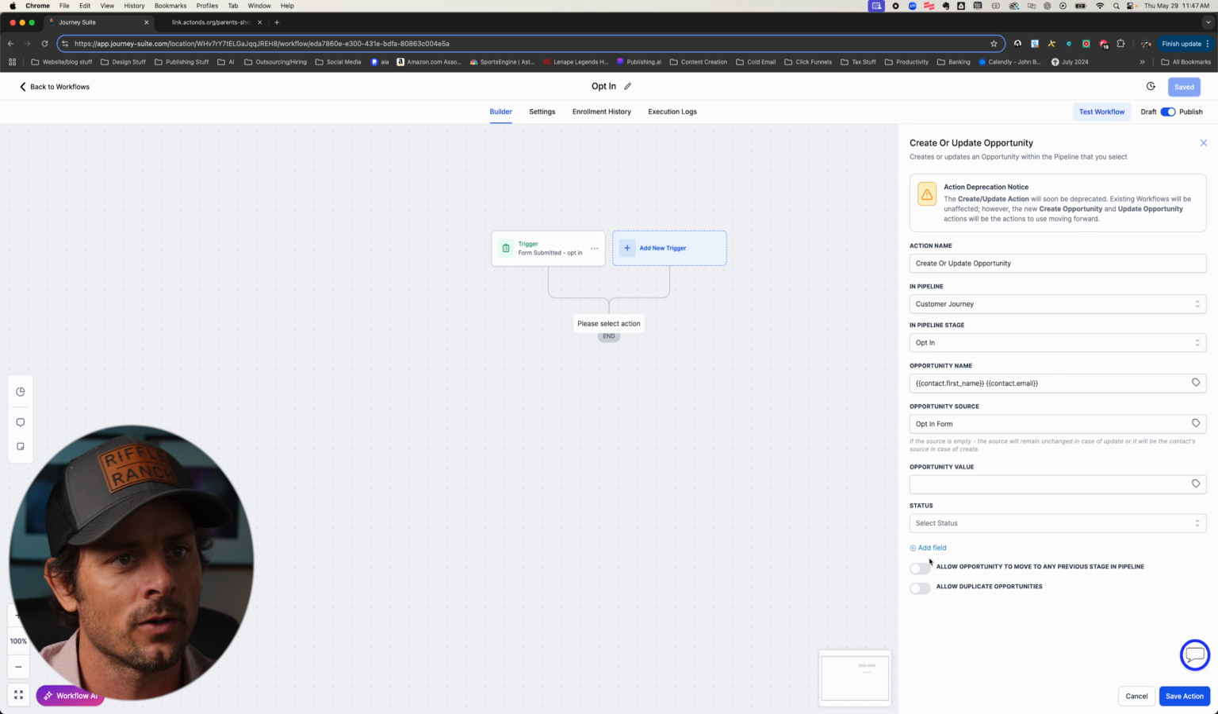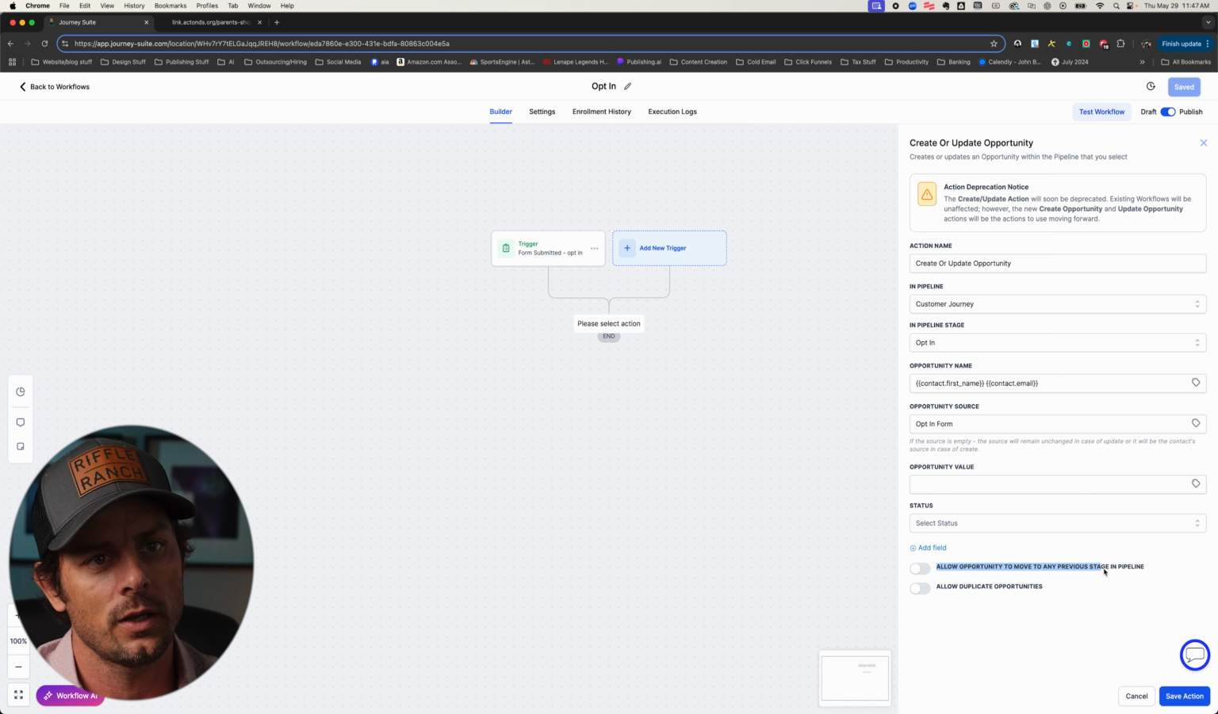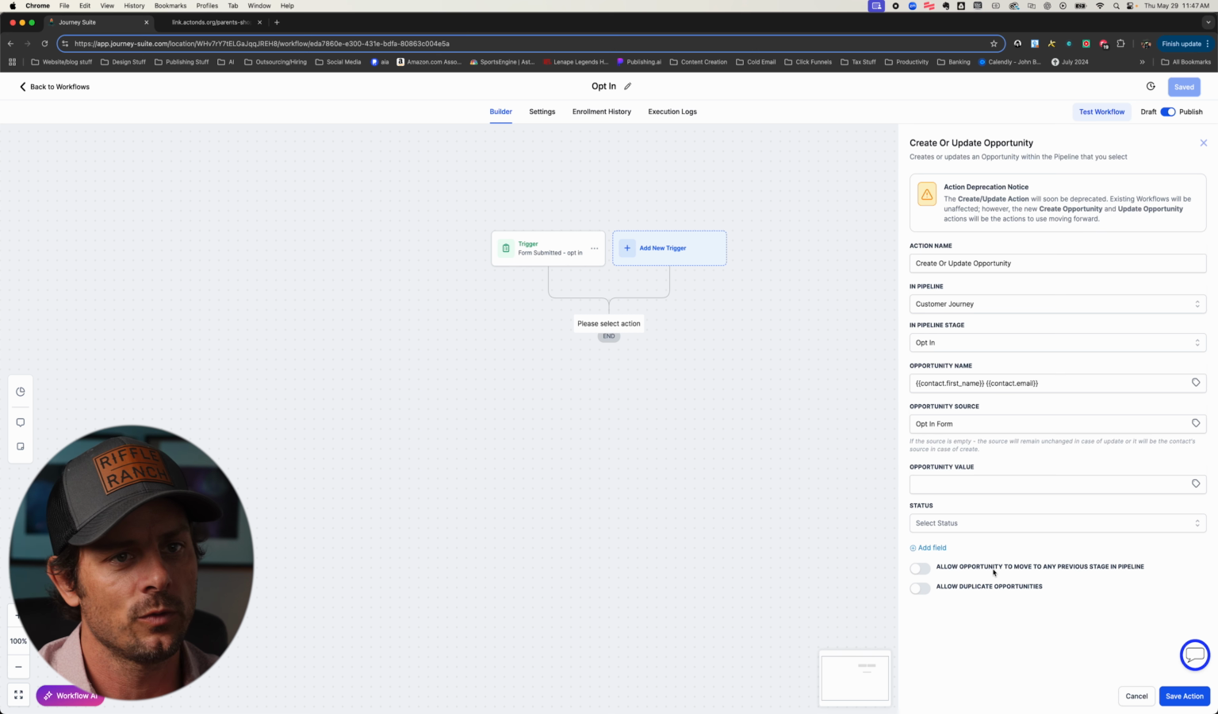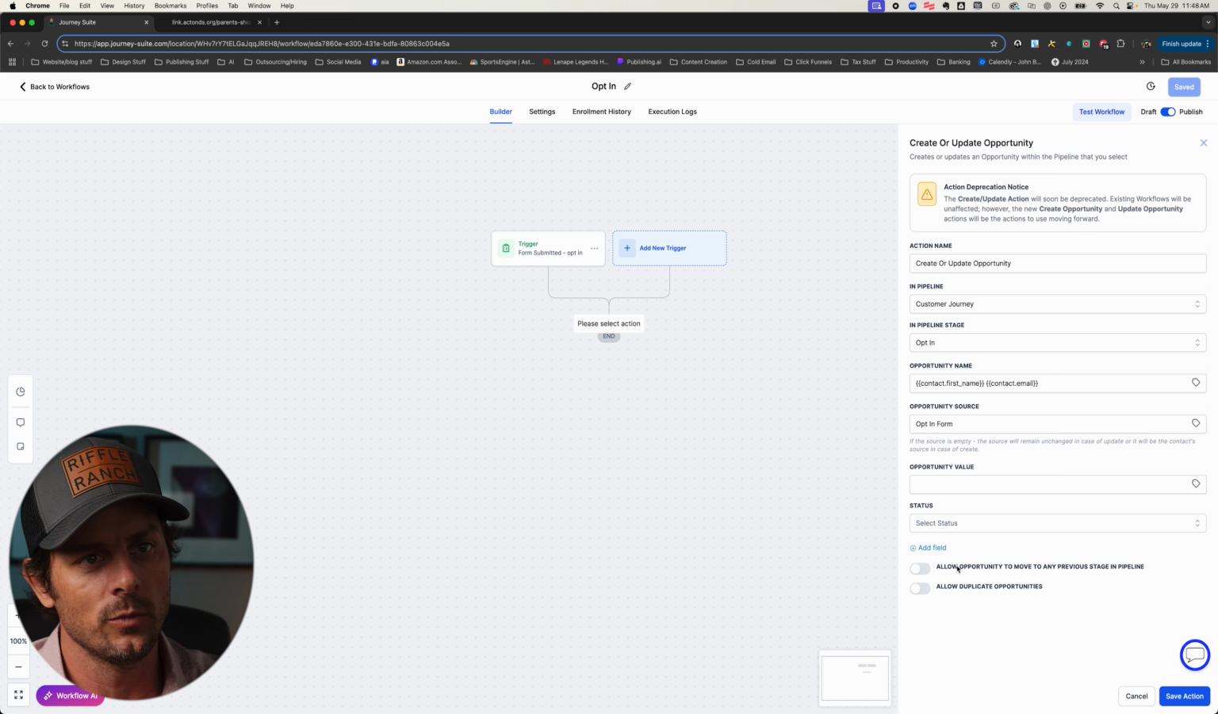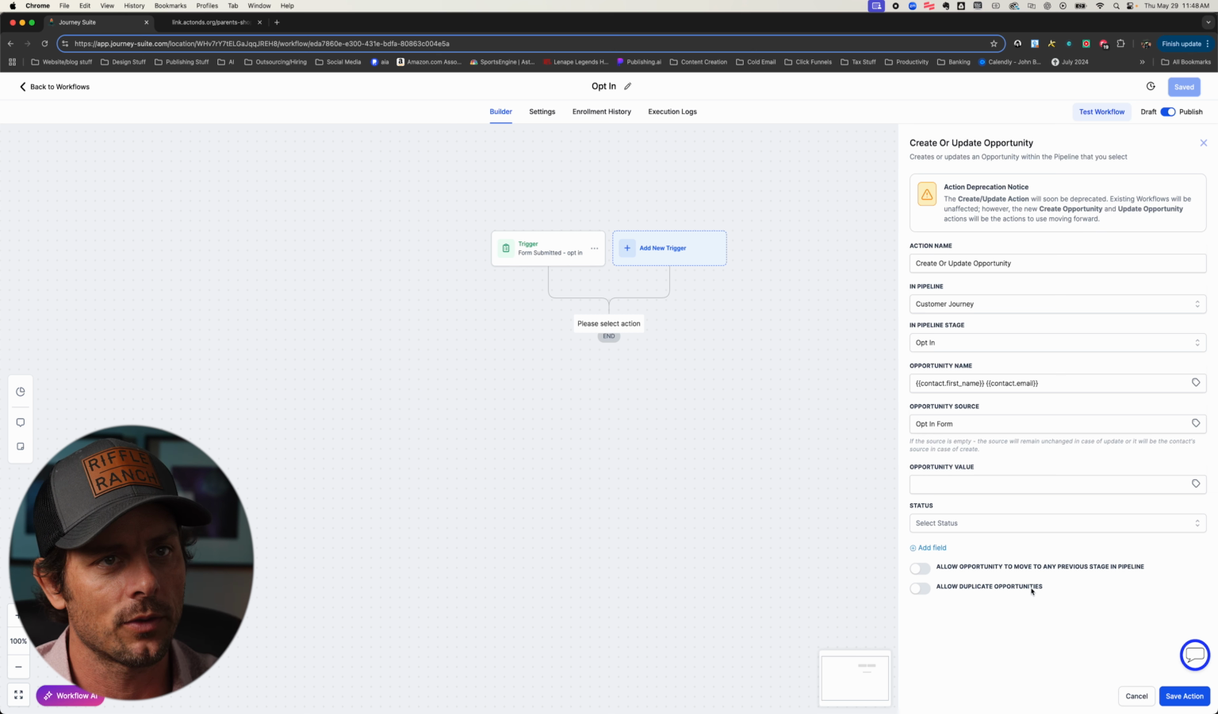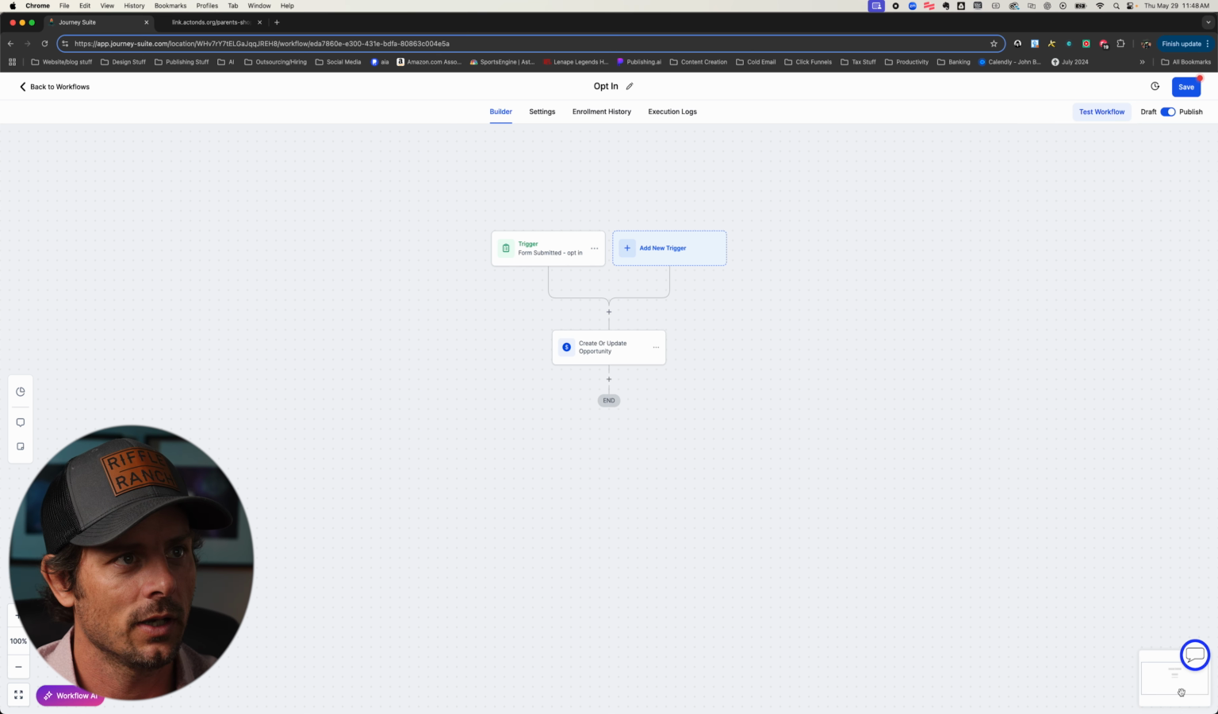Now these right here, I normally leave these unchecked. This is if you want to have duplicate opportunities in a pipeline, you could check that. You could leave this turned off. And this one right here, this will basically let your contacts move from right to left in your pipeline. Normally you just want them moving left to right, but if you wanted to allow that, you could do that. Again, most of the time you can leave that on, and then you're going to hit save. So they're triggered, they're getting updated.